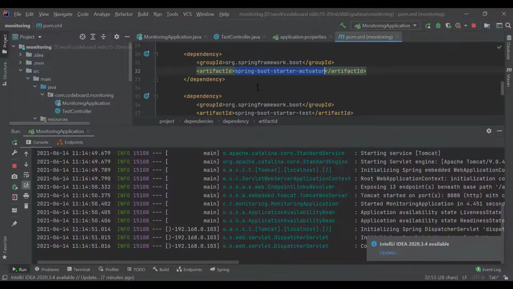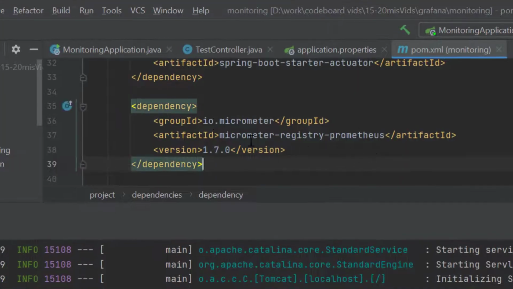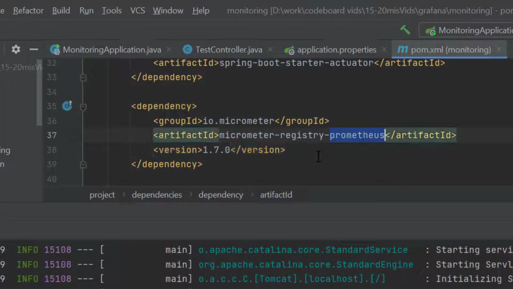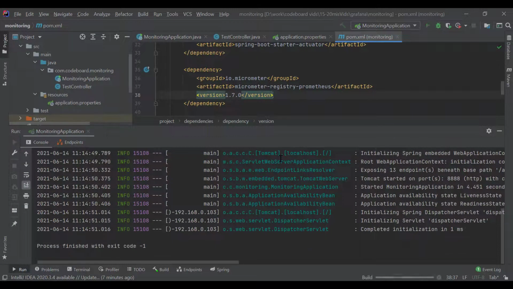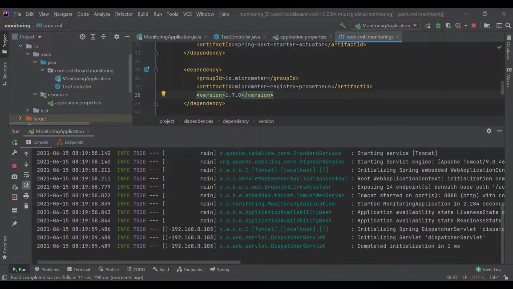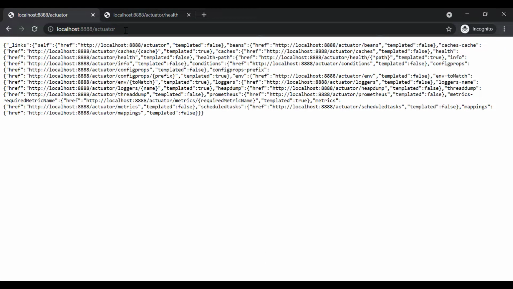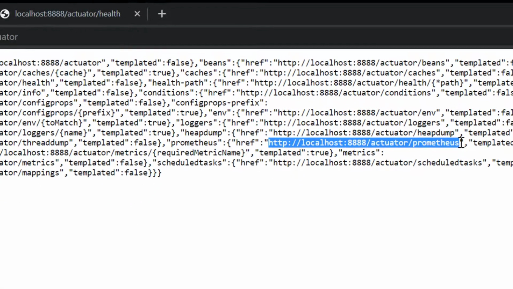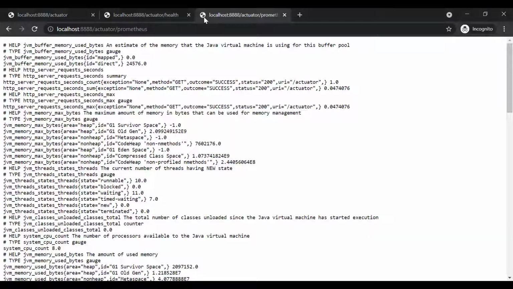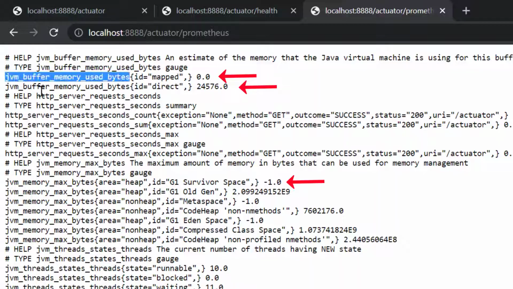To use Prometheus with our Spring Boot application, we will have to add Prometheus dependency in pom.xml file. Now, let's restart the application again. If we refresh the actuator endpoint, we will be able to see a new endpoint related to Prometheus. And that endpoint will provide us different health measurement metrics.